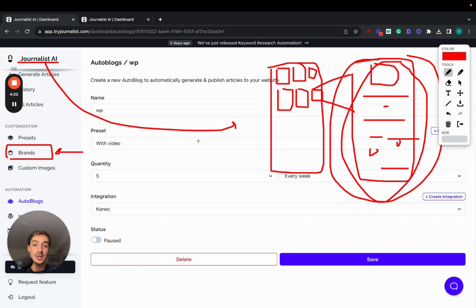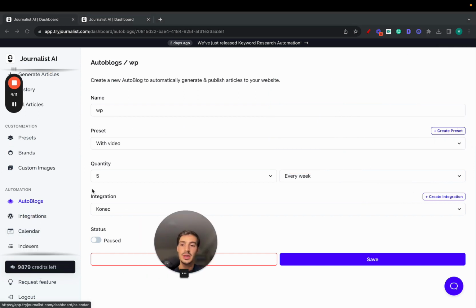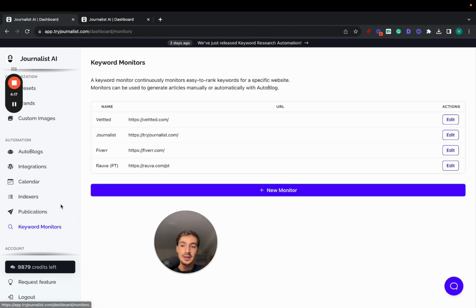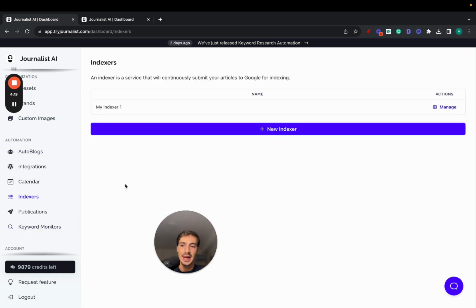And even more is that you can produce content in over 150 different languages. So if you're targeting the international markets, this becomes super, super powerful. You can even use your own custom images if you like. Now, one thing we just released is the keyword monitors. And also there's, of course, indexers, so we'll index the content for you.